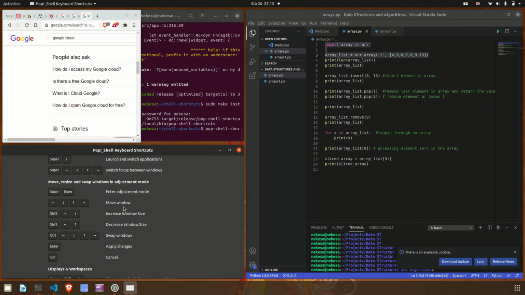So let me try and increase my window size. Just press shift with the arrow keys, the left and down arrow key. As you can see, my active window is increasing. To swap the windows, you can use control with the arrow keys. So you can see I'm swapping the windows. To affect the changes, press enter. So you can see the changes.